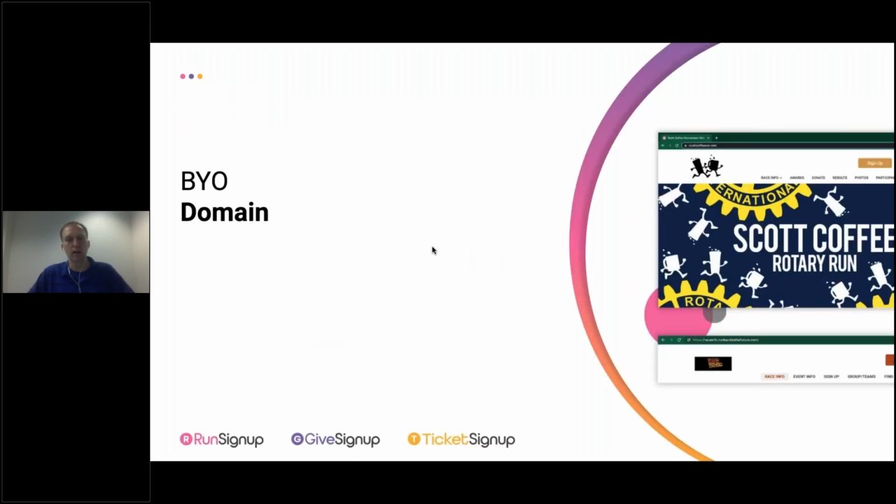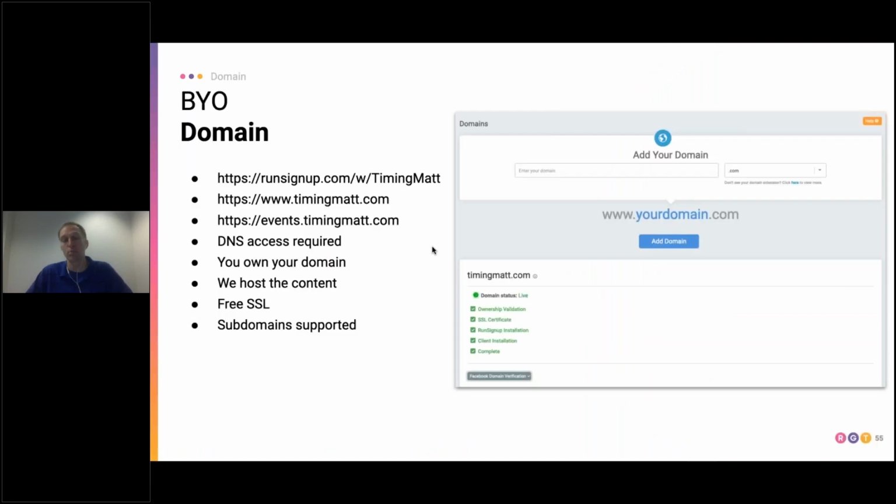So we'll get into the BYO domain option. If you're an organization, you probably have a domain. By default, we're going to use the RunSignup or GiveSignup or TicketSignup brand for wherever you're creating it, and then what your organizational name will be added at the end. So that's the top link there. In this example, it was runsignup.com with our website being TimingMat. But I do have my own domain, so I've actually set that domain up, and I own that domain separately.